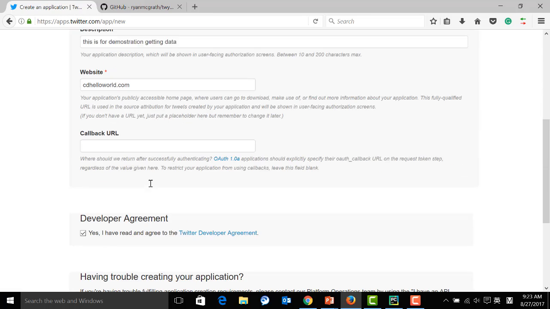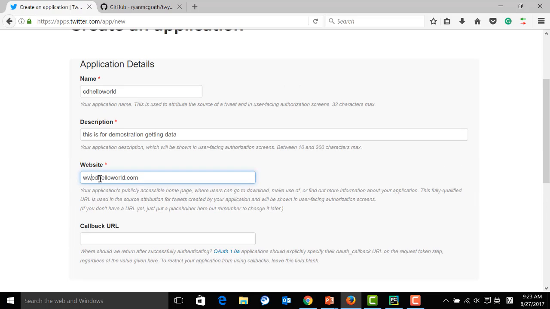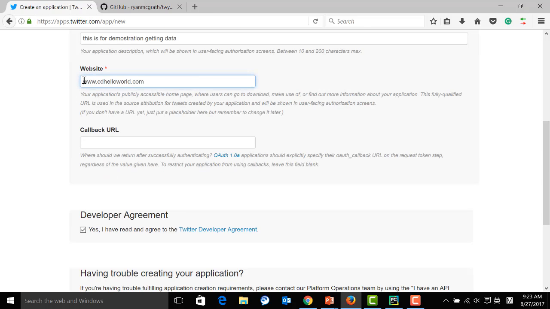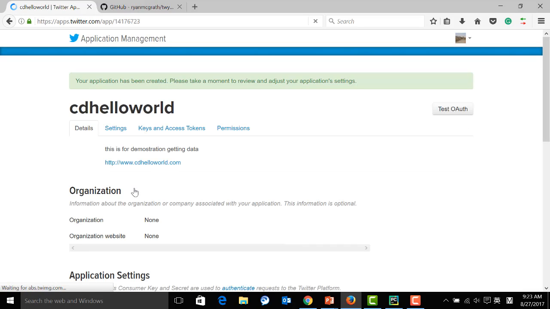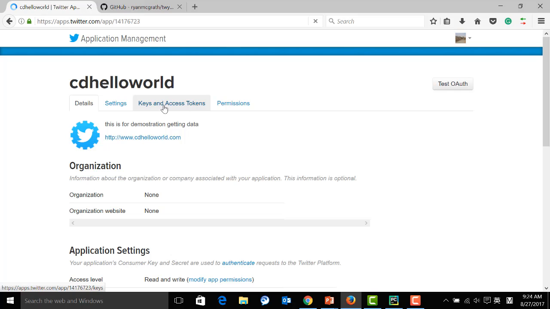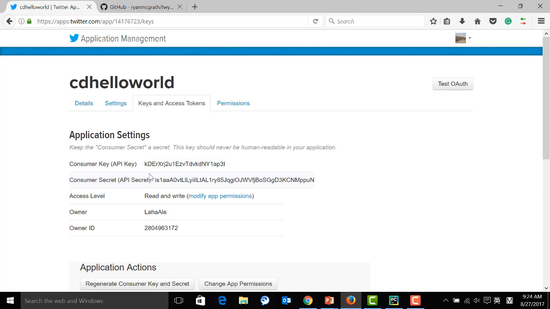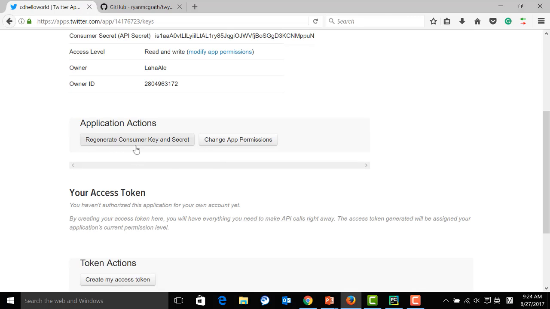What happened? Oh, URL is invalid, so I'm going to say this way. Still need a HTTP, right? Now we have already created our application over here, and we can get keys and access token over here, and that's all we need to get data. And as you can see, you can regenerate the consumer key and a secret, and also change application permissions over here, but I'm not going to do it for now.